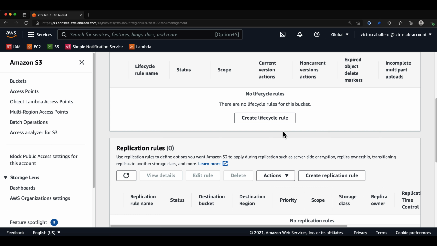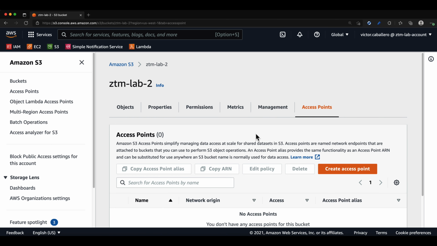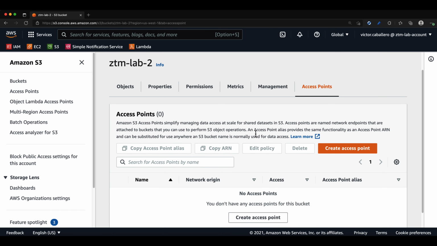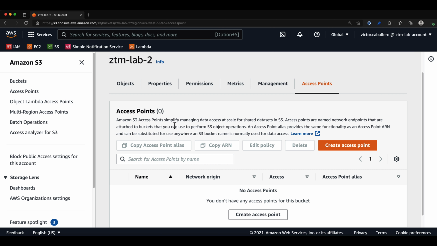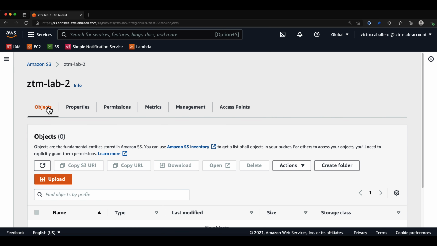We can go back to the top and click on Access Points. This doesn't really come up on the exam, but I just want to quickly cover that access points are used to share data sets where data is aggregated and accessed by different services, applications, or teams for things like analytics or other data lake use cases. Now let's go back to the Objects tab.